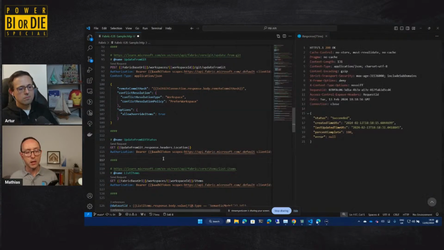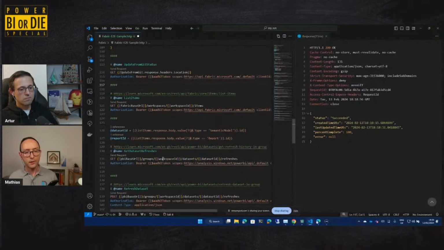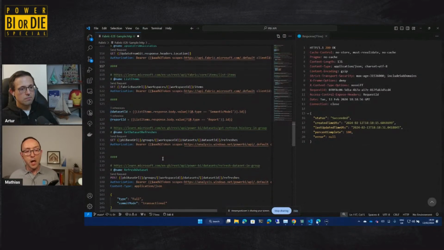That's why I interact with the refresh dataset API, which is actually not a Fabric API. That's a Power BI API, which existed for a very long time. But one parameter I need for that is the semantic model ID. The API still calls it dataset ID.